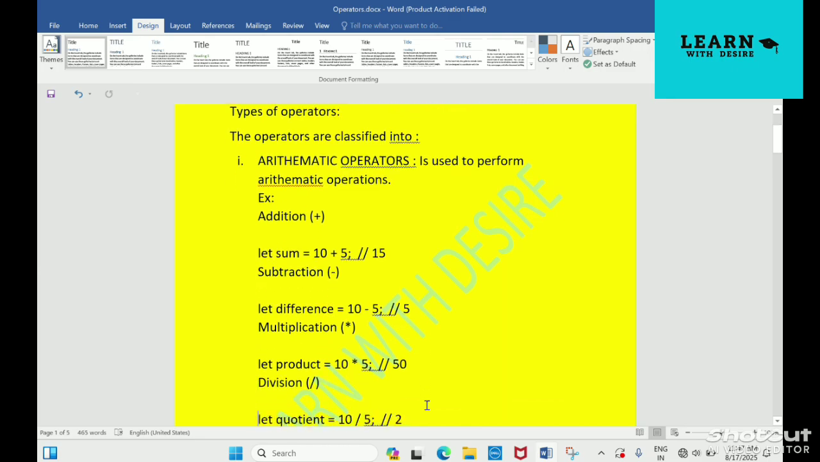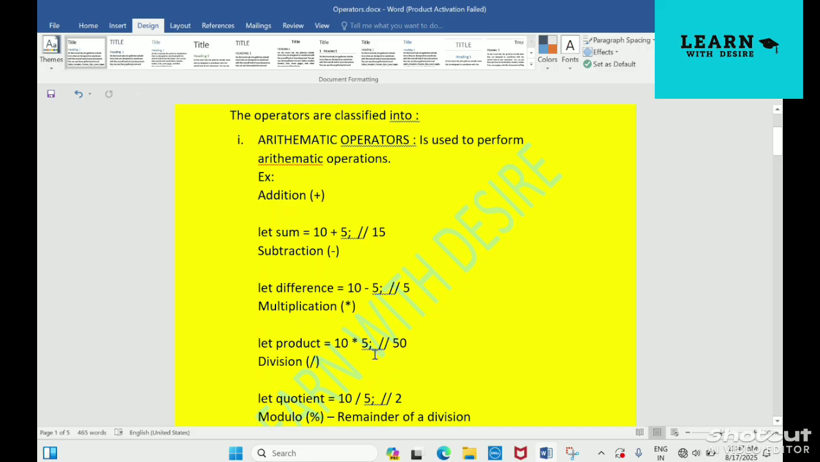What is the division operator? Here the division operator is indicated with the forward slash. Here the forward slash symbol is needed to indicate the division operator. Here 10 forward slash 5 means it divides 10 by 5. The answer is 2. And the next one is the modulo division operator.